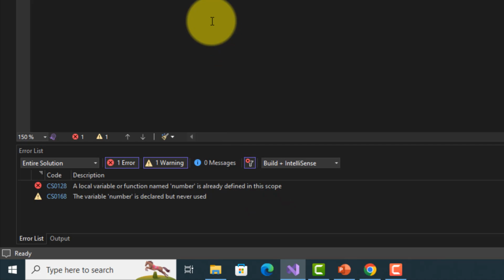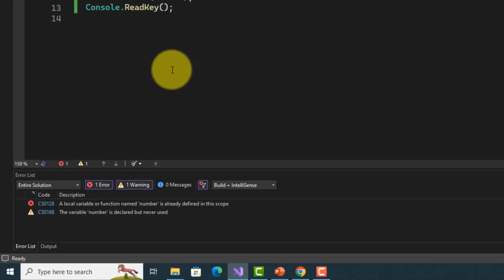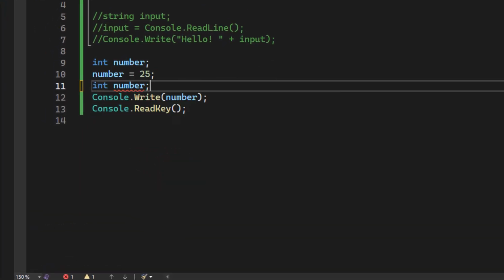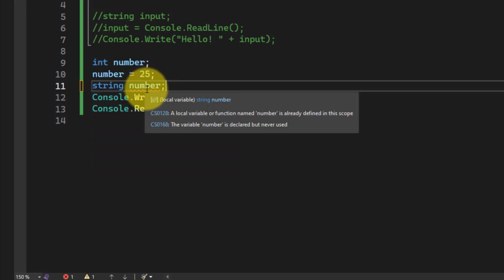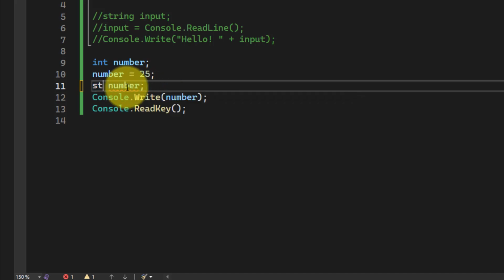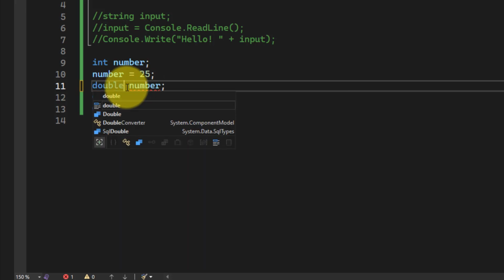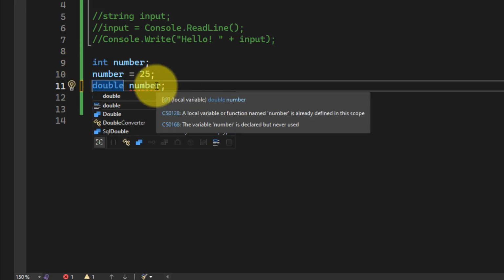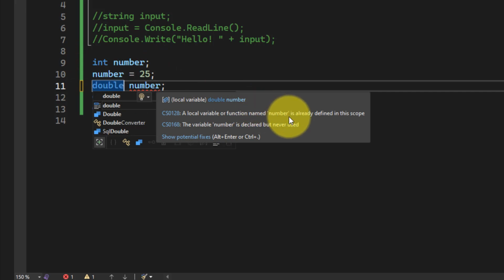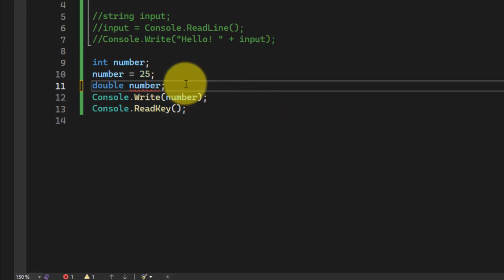So that means in the same scope, you cannot use the same name for a variable. We can use the same name in different scopes, but in the same scope, we can't use the same name for a variable. Even if I change the type, we can't use the same name in the same scope. As you can see, even if I use a numeric type, this double is a numeric type, the same like int, we can't use the same name in the same scope for a variable. So bear this in mind.